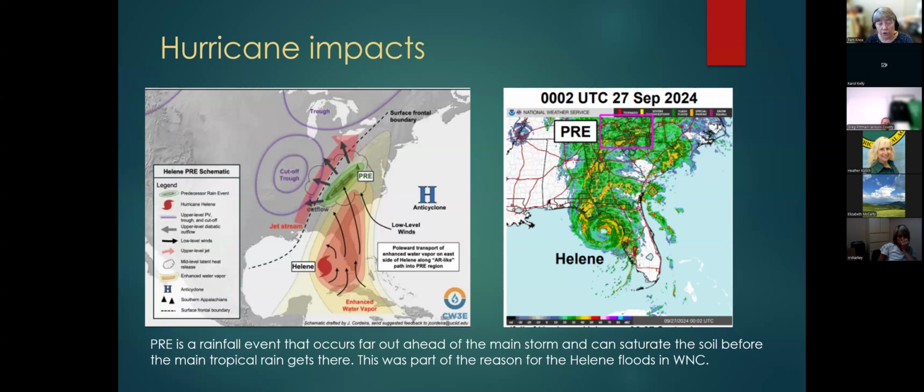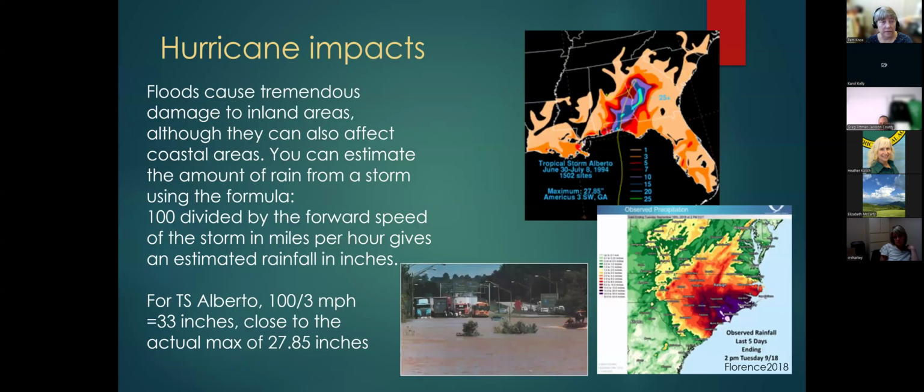So these don't always happen. You have to have interactions, usually with some kind of front, to concentrate the development of one of these predecessor rain events in one place. You can get a lot of flooding just from the rain that occurs right around the hurricane. You can see that there's a lot of stuff showing on the radar there. And so that is something we look at.